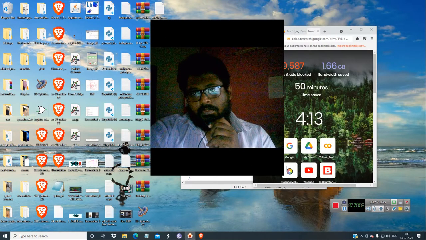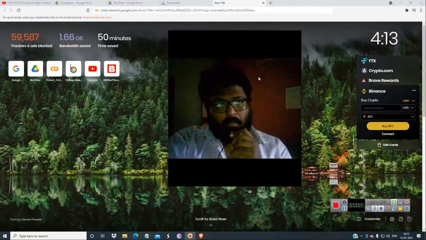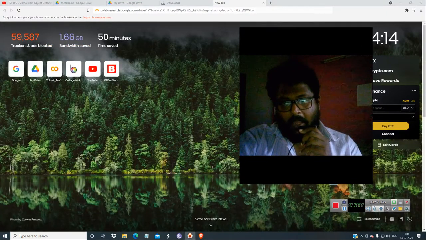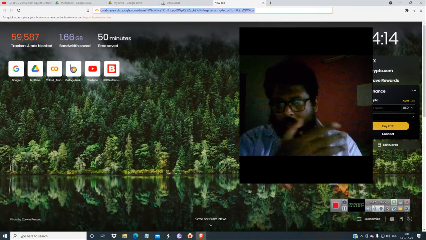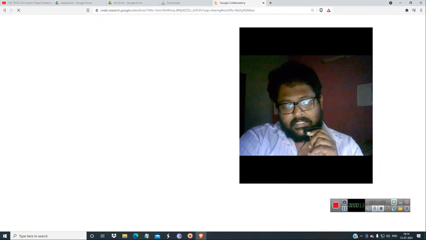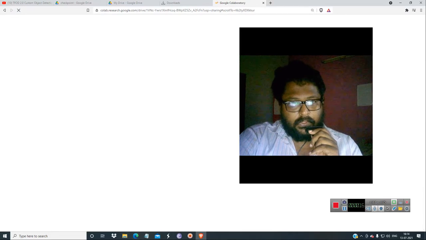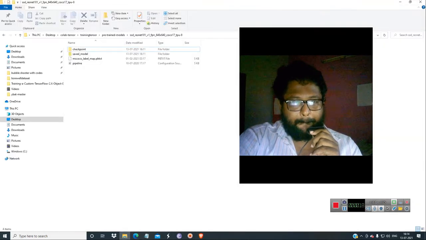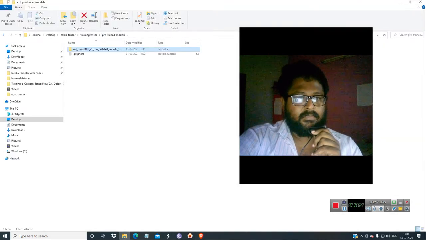Okay, friends. So now what we are going to see is TensorFlow custom object detection in Colab. I have shown you all those data preparation steps, so now it is time to do the TensorFlow custom object detection. Before that, you need to have the file structure in this format.